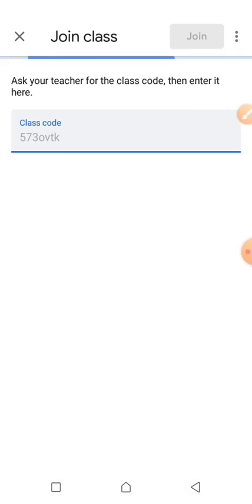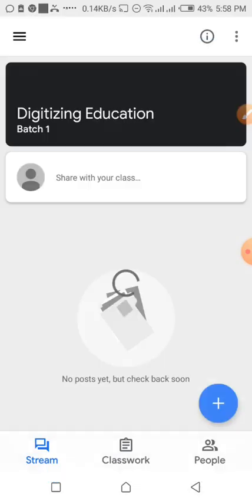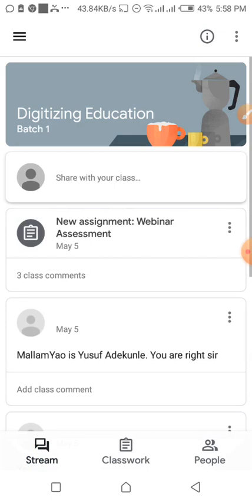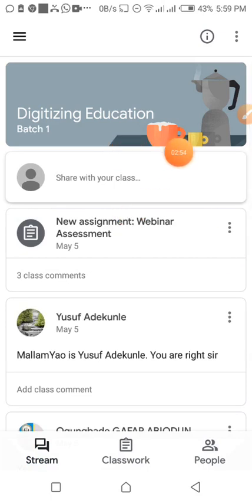It's still loading, taking me to the class whose code I have written here. So this is the class, Digitizing Education Batch 1. That's the title, the name of the class I have come into. So that is the way to join a class. These are the things we have in a class. We'll come to talk about these ones later on.